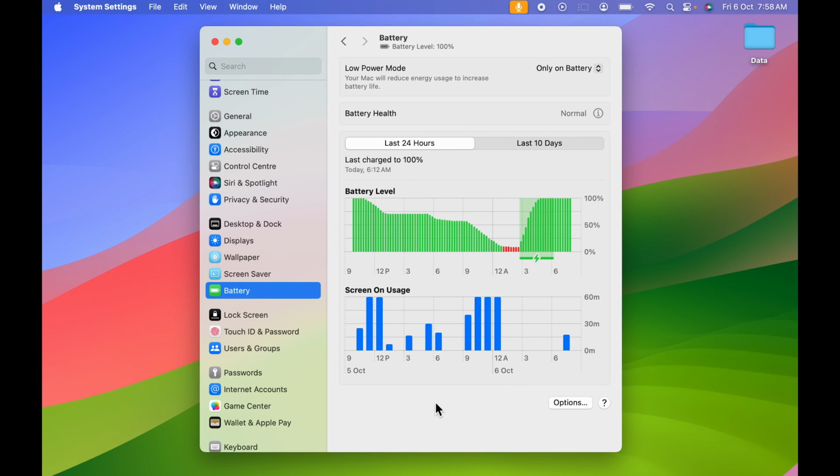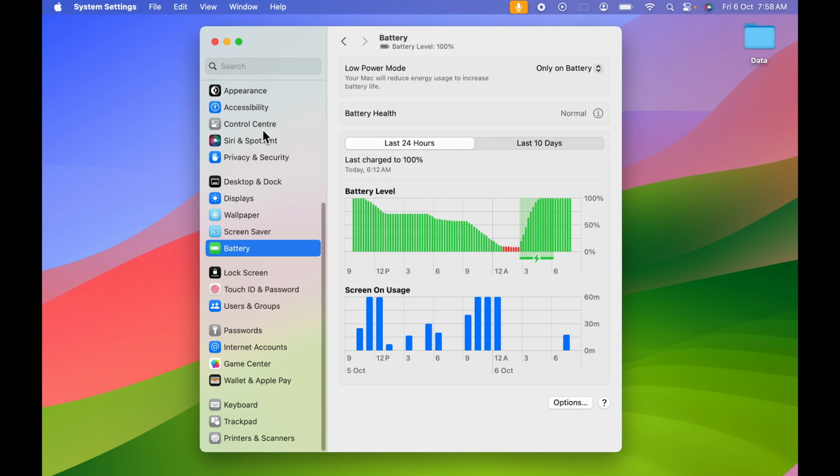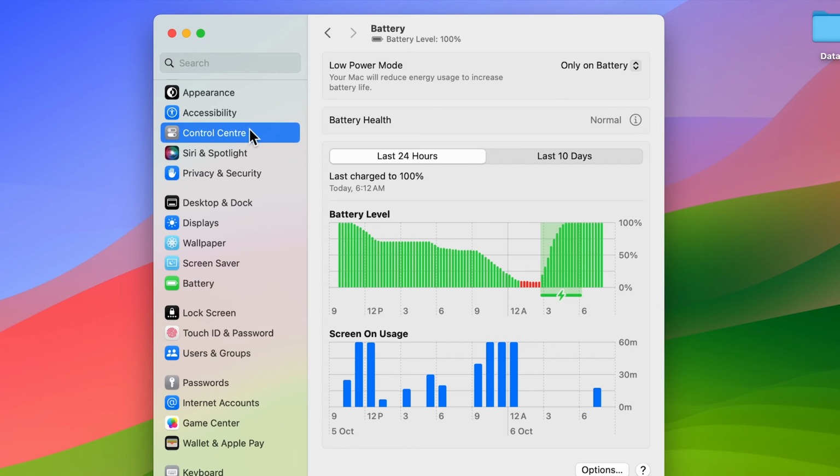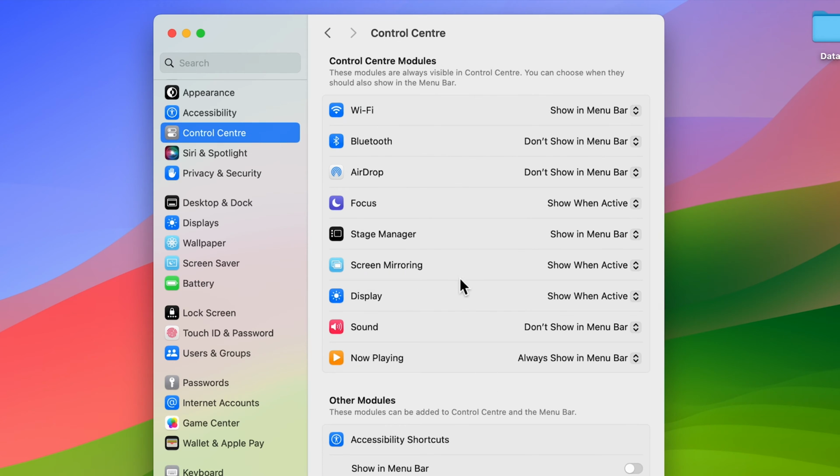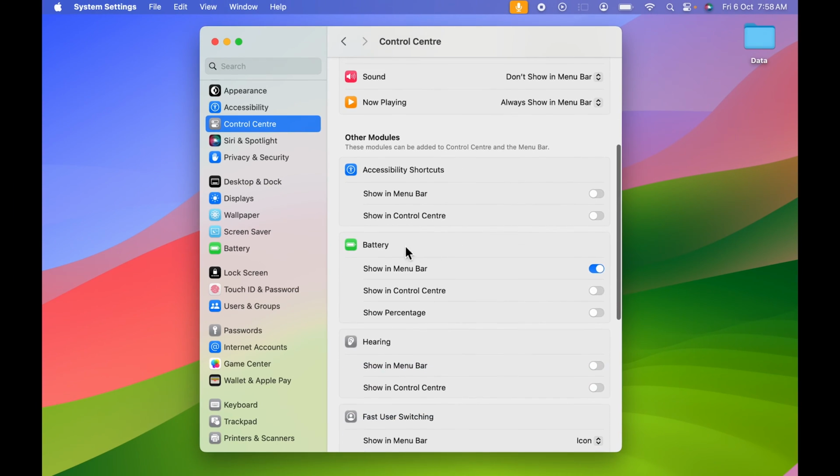So to turn on that battery percentage option, all you need to do is go into the Control Center option over here. Once you select Control Center, on the right hand side you get multiple options. You need to scroll down, and once you get Battery, the first option is Show in Menu Bar. So you have turned on this toggle, which is why I'm able to see the battery icon over there.